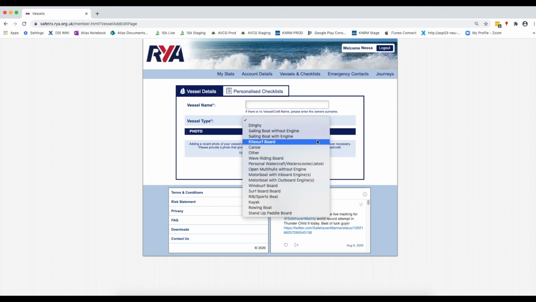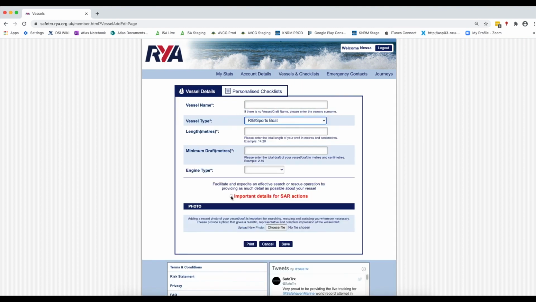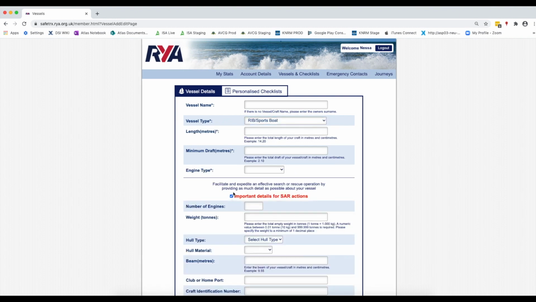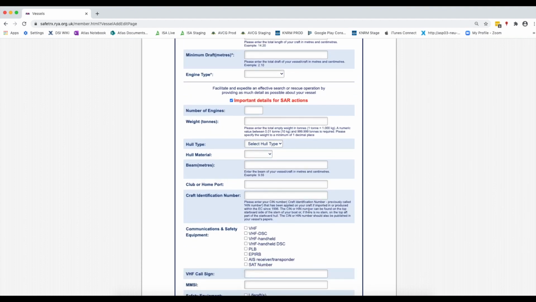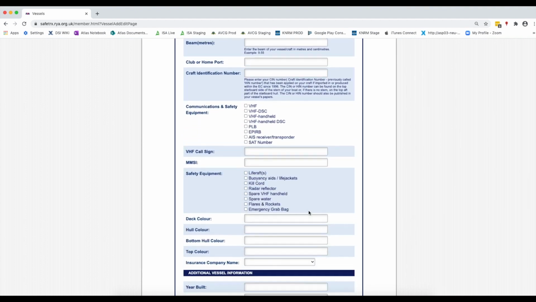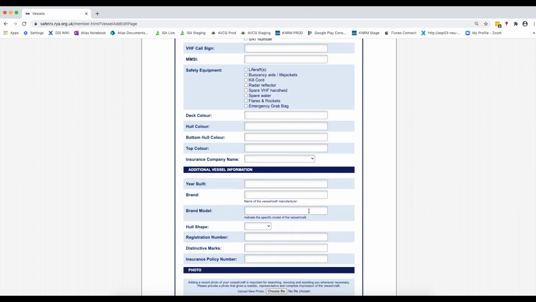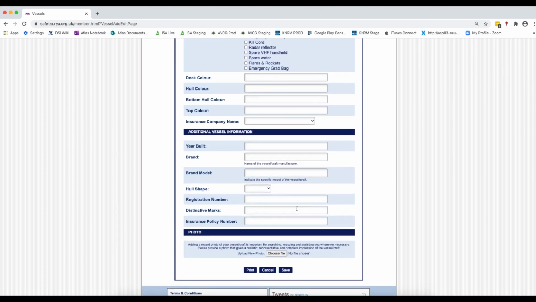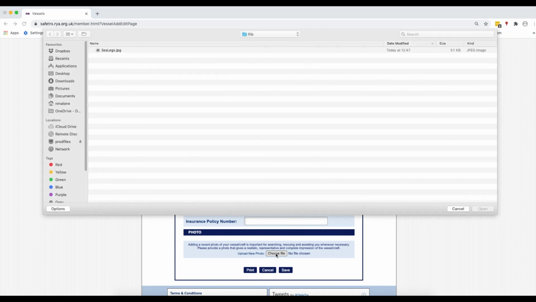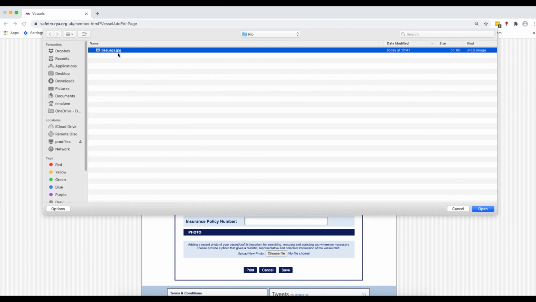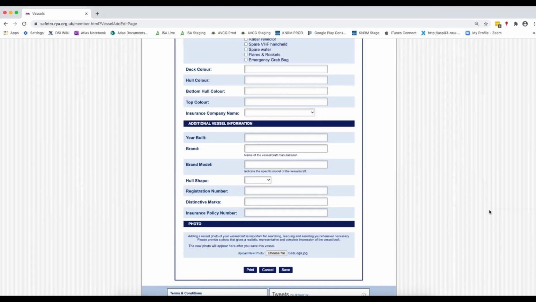Fields marked with an asterisk are required fields. Next, click on the checkbox beside Important Details for SAR actions. This reveals further vessel details which can be completed. When uploading a vessel photo, please ensure the photo is in the format of a JPEG and is less than 6 megabytes. In your own interest and that of emergency services, please ensure your vessel and personal registration are as complete and kept up to date as much as possible.